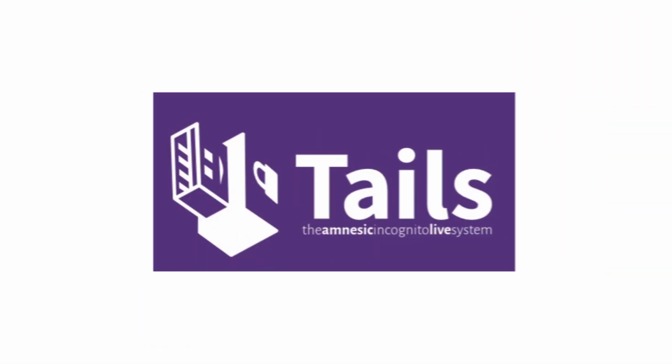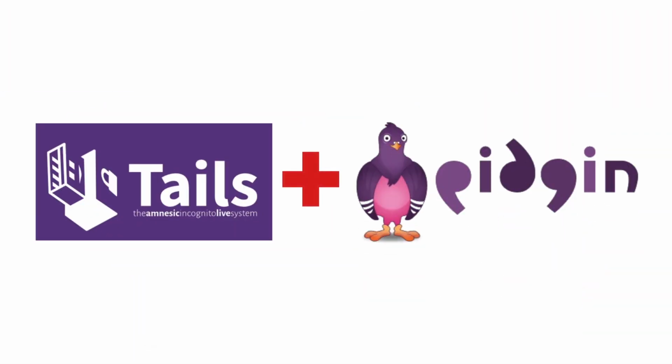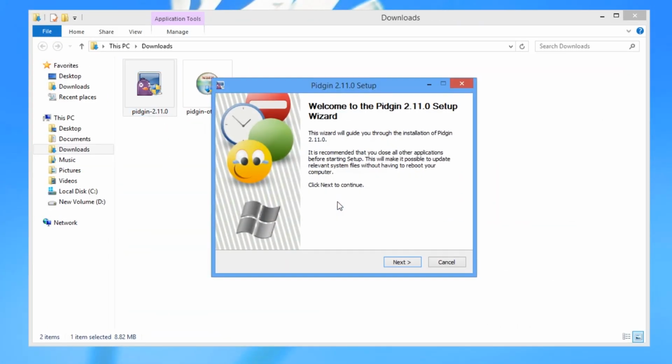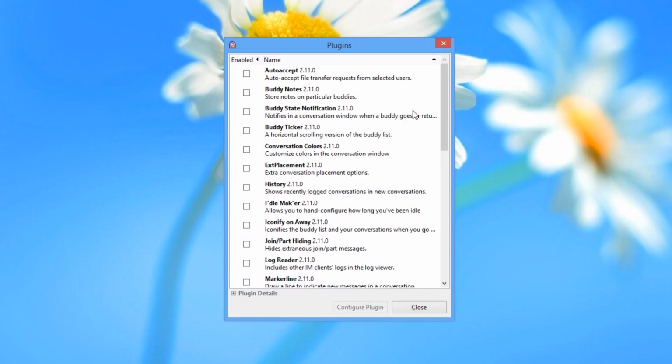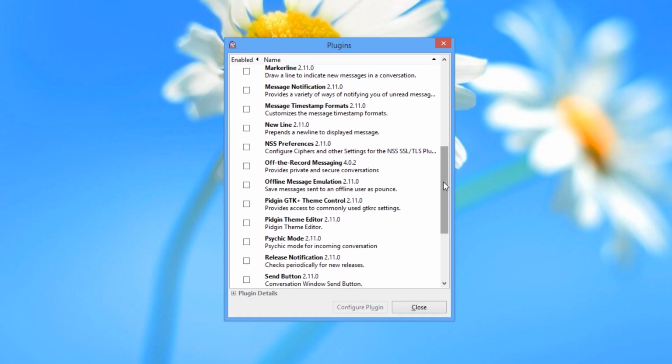Pidgin and OTR also come already installed and fully configured on Tails, so you don't have to go through a tedious process of downloading the software, installing it, and configuring its options so that it is safe to use, as you would on Windows or Mac.